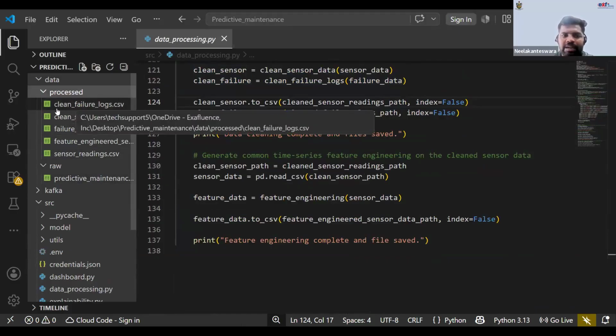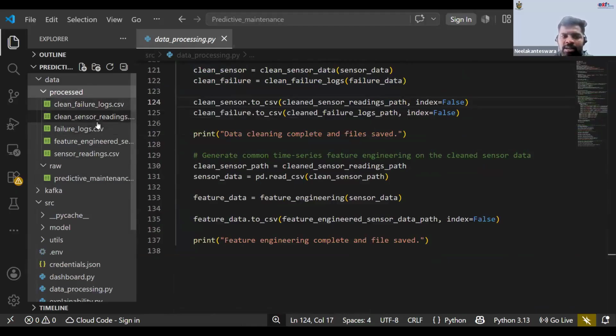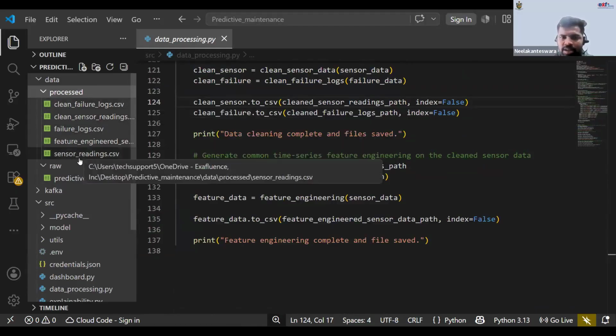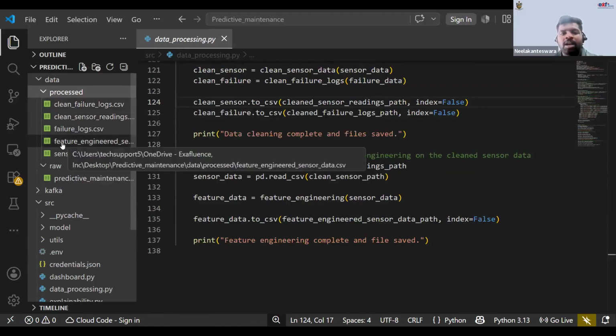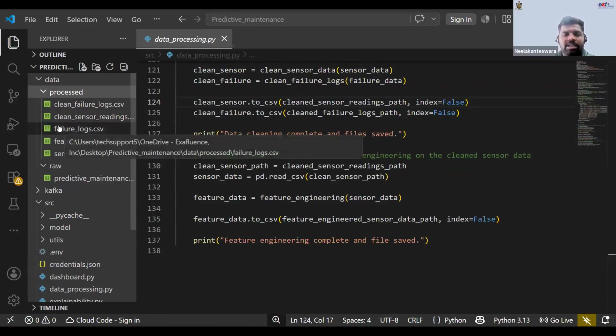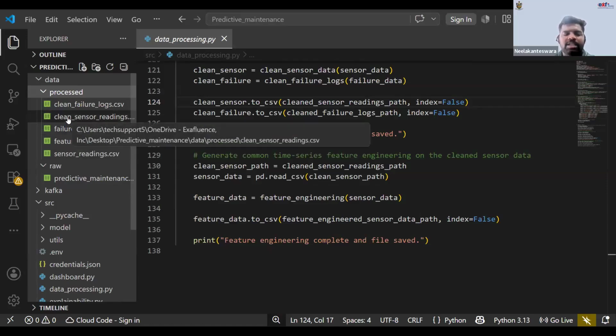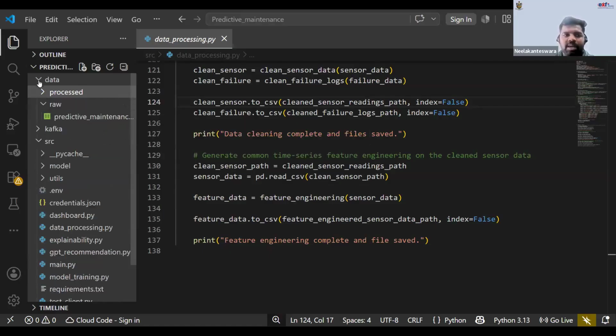Okay, in this we have the cleaned failure logs, the cleaned sensor logs, all those things. Okay, it is processed data. That means this data doesn't contain any null values. This is pure data, that is, it is ready for the machine learning process. Okay, this is about the data.